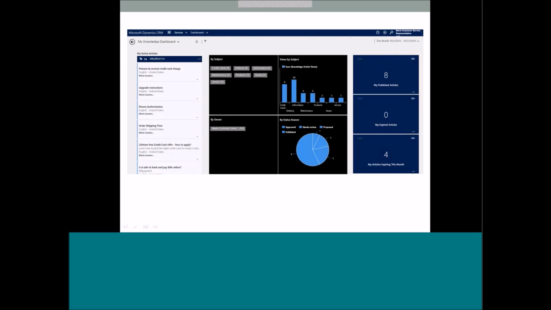And here's an example of the knowledge dashboard. So here you can see my active articles. So this would be somebody who creates and publishes the articles. You can see articles by subject, by owner, views by subject, so which ones have been viewed more, and then by status reason: approved, needs review, proposed, published. So the Interactive Service Hub gives this nice view now of this new knowledge-based article.